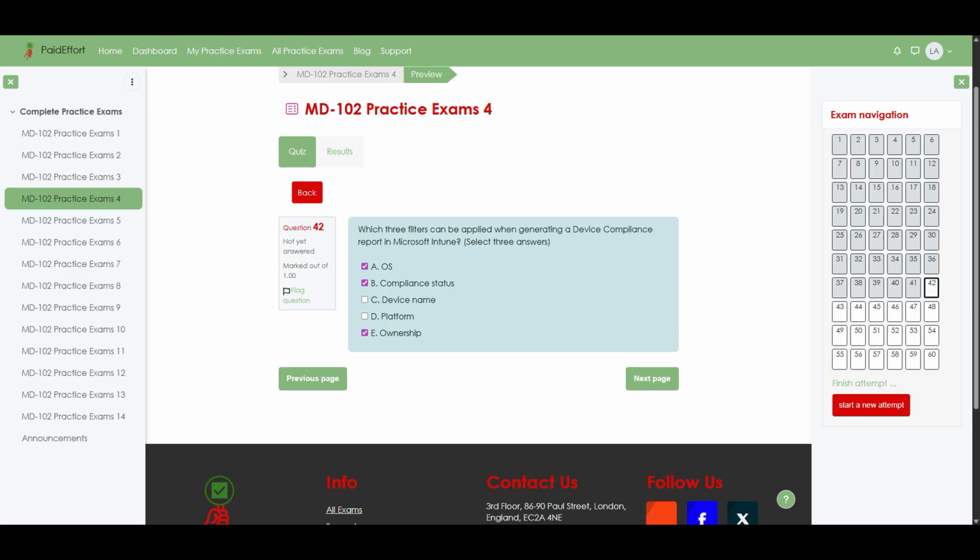Furthermore, ownership helps differentiate corporate-owned devices from personal BYOD devices, so consequently policies and remediation actions can be tailored appropriately for each ownership type. In contrast, device name is not a supported compliance report filter, and platform is available elsewhere in app reporting. Therefore, they are not part of the standard device compliance report filter set.